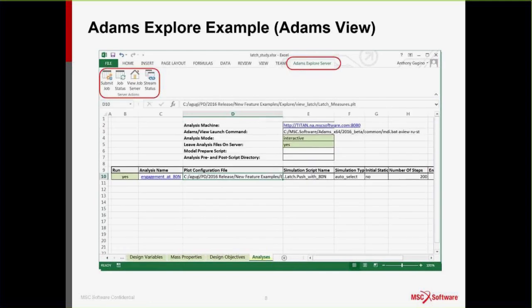The user says, okay, I'm going to take the defaults here, or the values that the analyst gave me, and I will go ahead and go to this Adams Explorer Server tab that's in Excel. So it's managed by a standard Excel plugin that's been available in the Adams installation. So maybe the first time someone's doing this, the analyst would pass that plugin on to the user. So it's an Excel plugin.